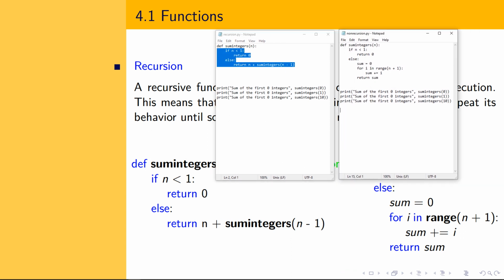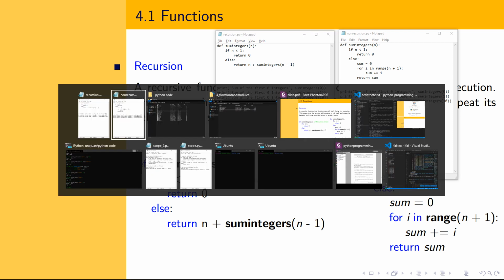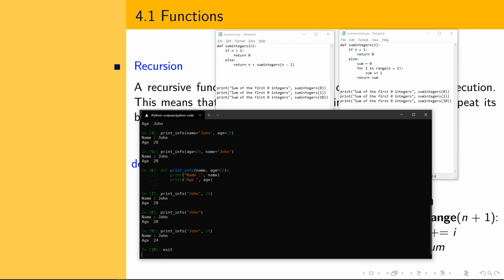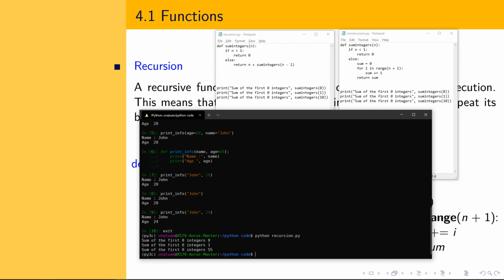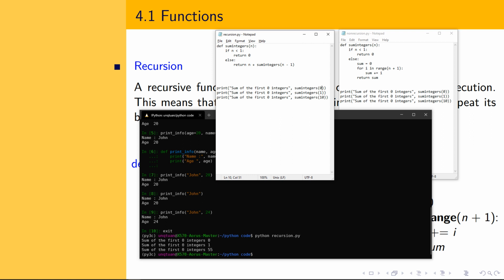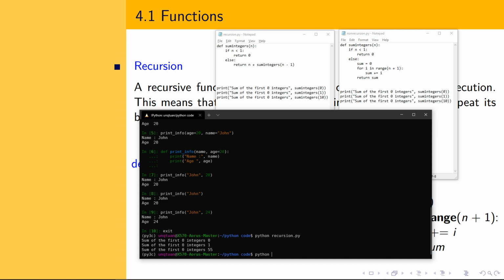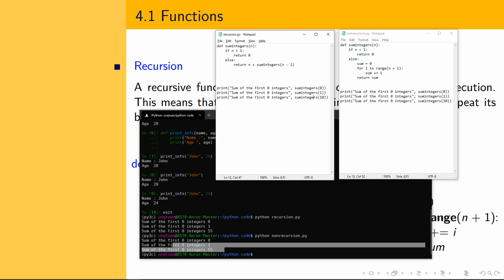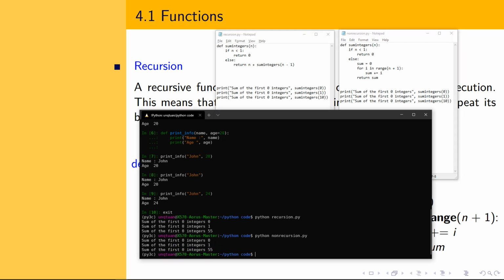So you see here it's exactly as in the slide, and I try to execute it. I will use Python instead of IPython. So we execute the recursion first, python recursion.py. You see the results are 0, 1, and 55 for the inputs 0, 1, and 10. And we execute the non-recursion version, and we also see the same result. Okay, so that is about function recursion.